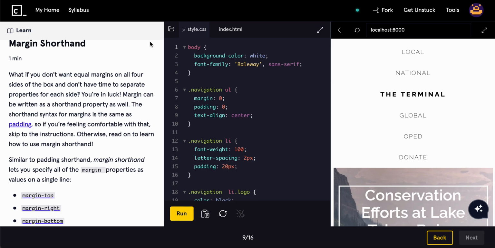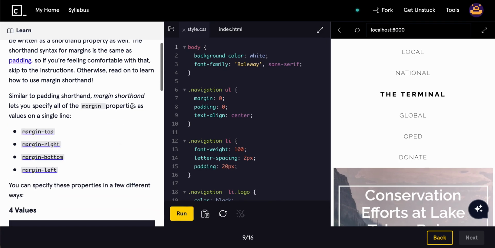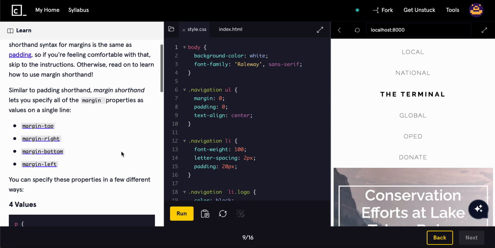So what if you don't want equal margins on all four sides of the box and you don't have time to write separate properties for each side? You're in luck. Margin can be written as a shorthand property as well. The shorthand syntax is the same as the padding, like I've said. So if you're feeling comfortable with that, skip to the instructions, otherwise read on. We're going to do a little refresher just in case. Similar to the padding, margin shorthand lets you specify the margin properties as values on a single line.